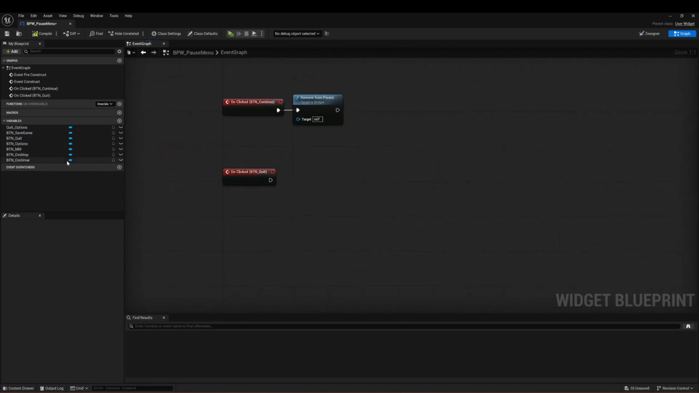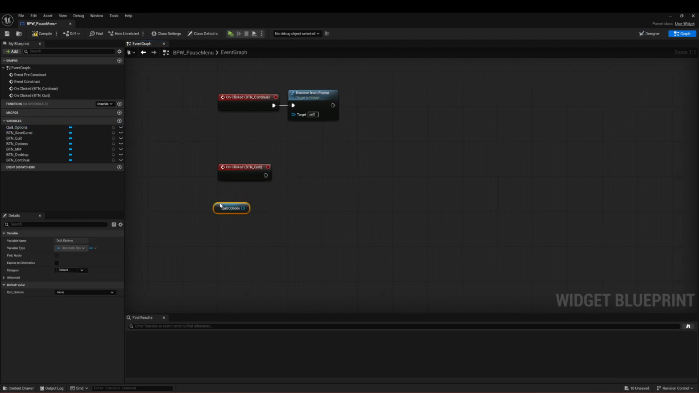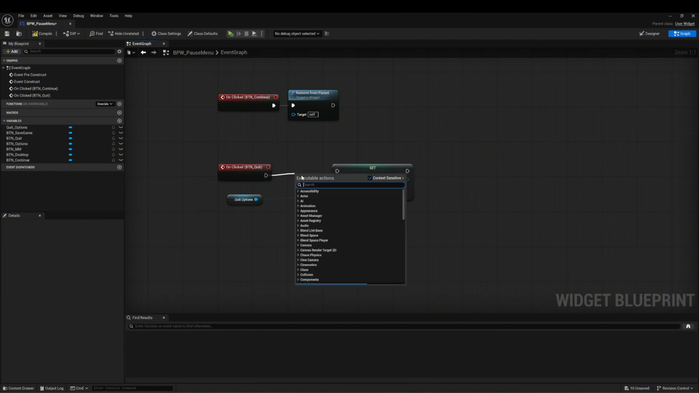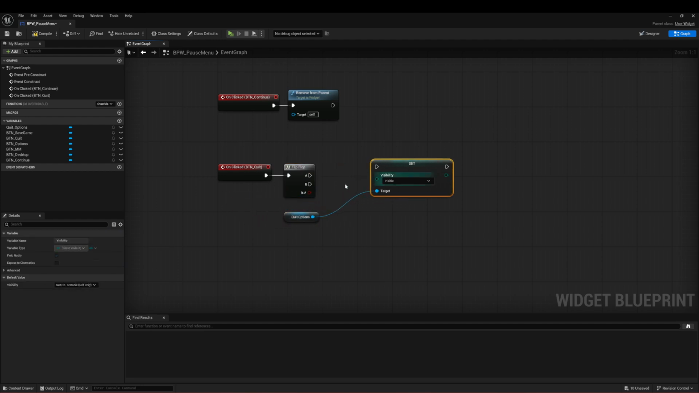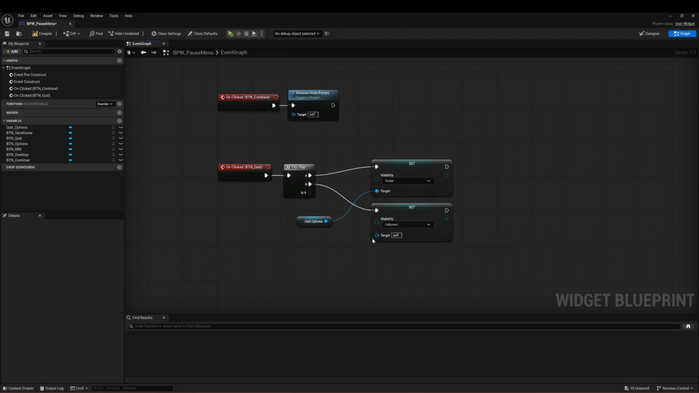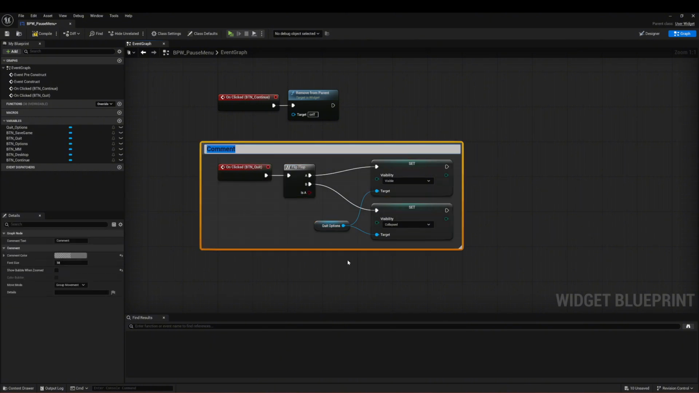Now go to BTN quit, on clicked, quit options, drag in, get, and then off of that, we can actually get the visibility. So go ahead and set the visibility, and then let's add a flip flop. So basically, you click it once, it does one, click it another, does something else. And then on the first visibility, we're going to put an A so it's visible, and off we're going to go ahead and copy and paste it and put it in B. And on this, we're going to do collapsed, and then drag that in. That right there is done.